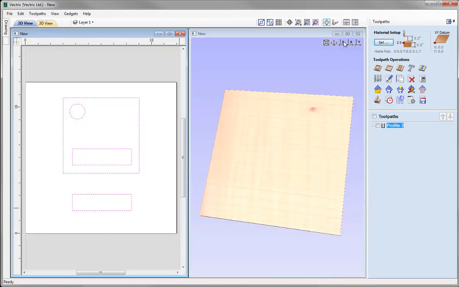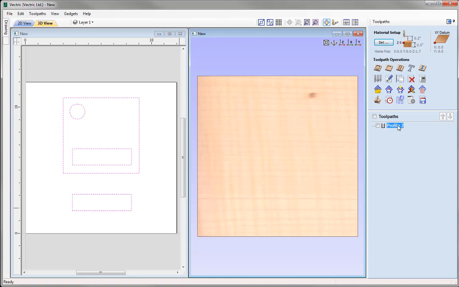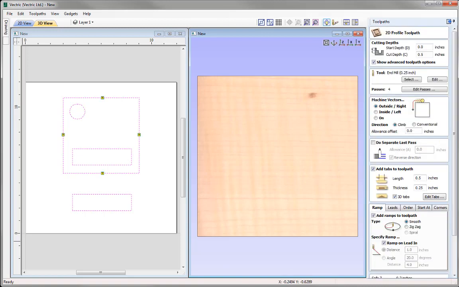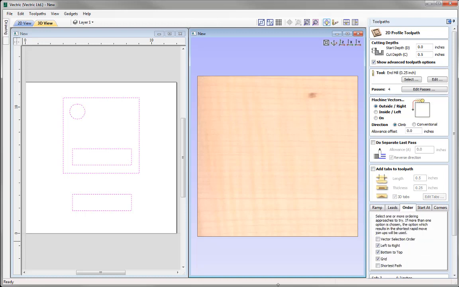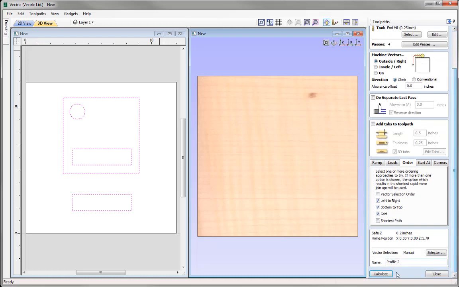We'll tile our windows, and we'll put that in the Z view. We'll go back into the profile Toolpath form, and now we're going to look at the ordering options. So I'm just going to switch off the add tab, switch off ramps. I'm also going to switch off the leads. I'm just going to go straight into the order section. And so this allows us to have a little bit of input in the way that the software chooses the order in which it will machine them, where we can specify one or more ordering approaches to try. And we can do that just by simply checking the boxes.